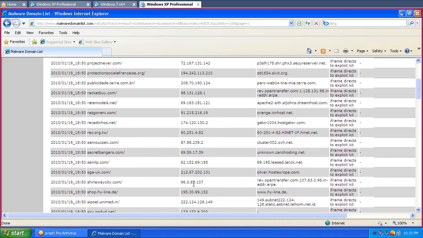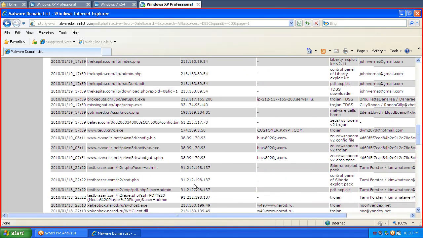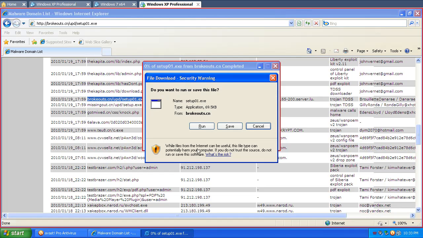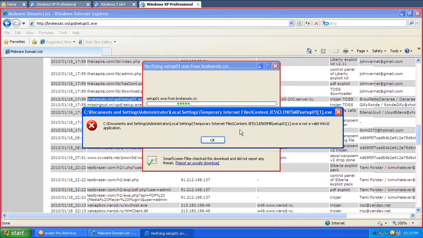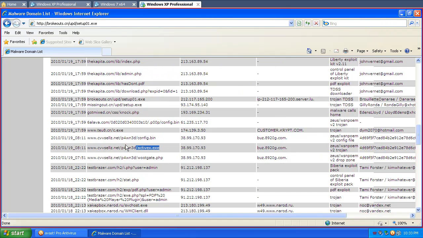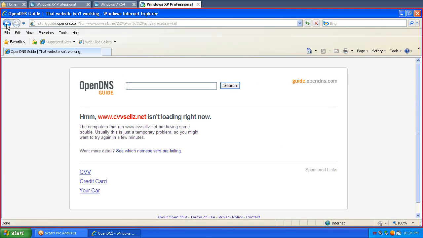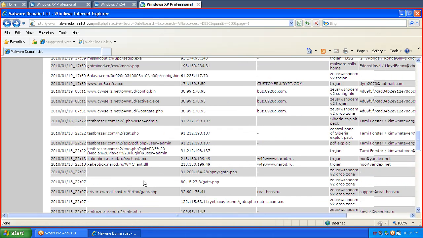Okay, so let's go to page 2, which is page 1, and let's go down here and find one. Okay, here's a setup 01. And we're going to run the file. Run. Can't save it. Let's go ahead and try this one. Nothing.